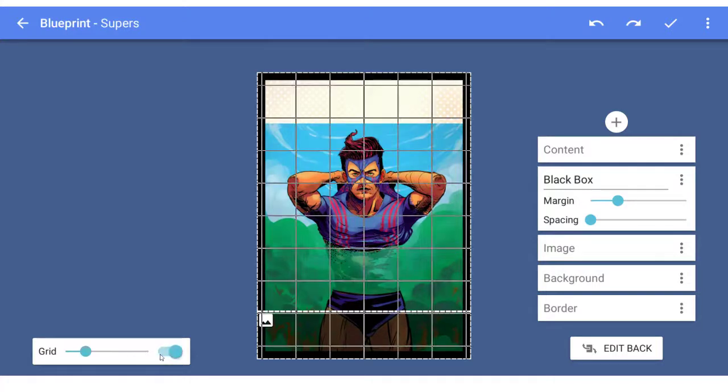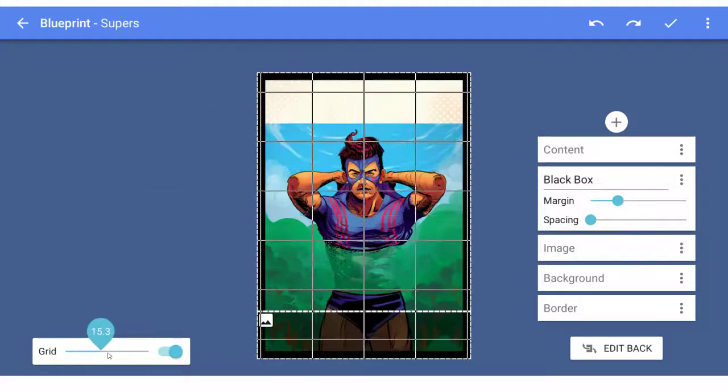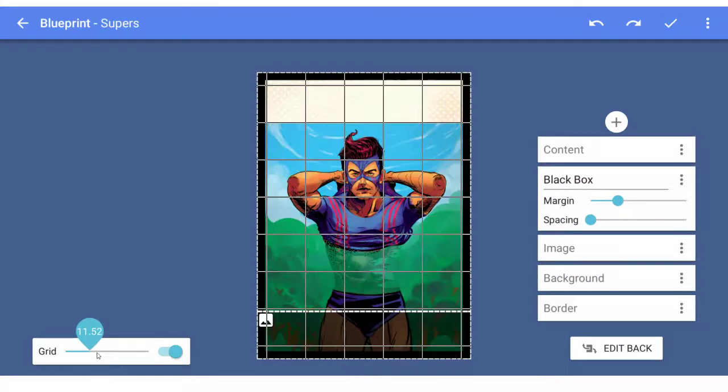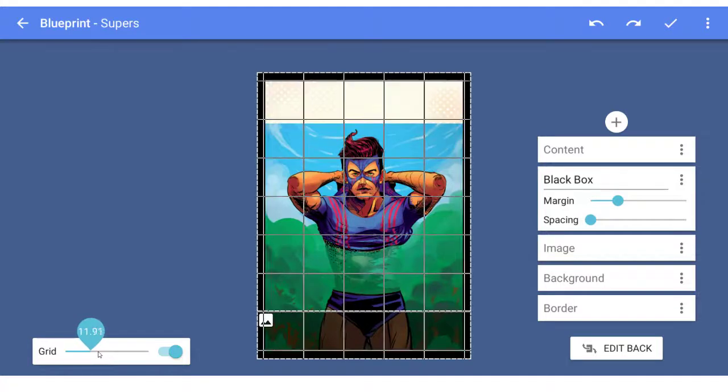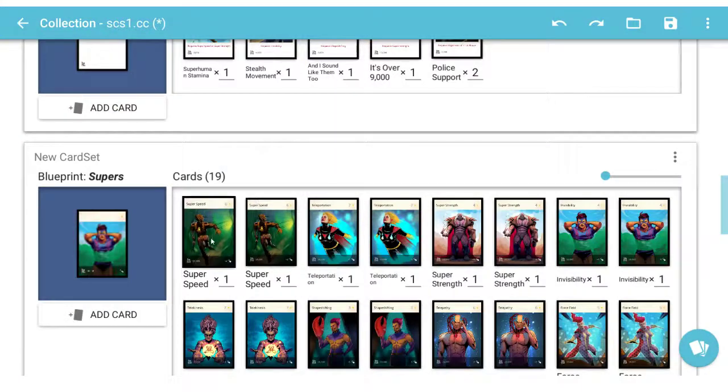It has a grid mode, which is actually fairly nice as well. I don't use it probably as much as I should to line up things, but it does exist. So if you're one of those people that likes everything to be pixel perfect, you can use the grid mode to help you with that.